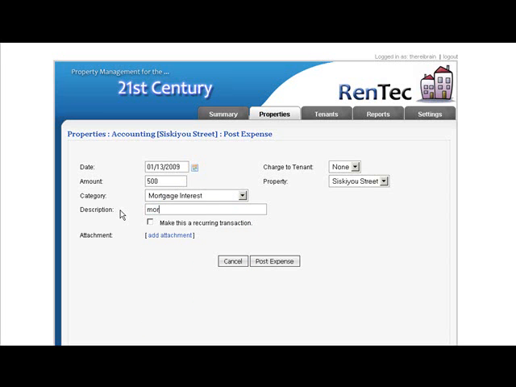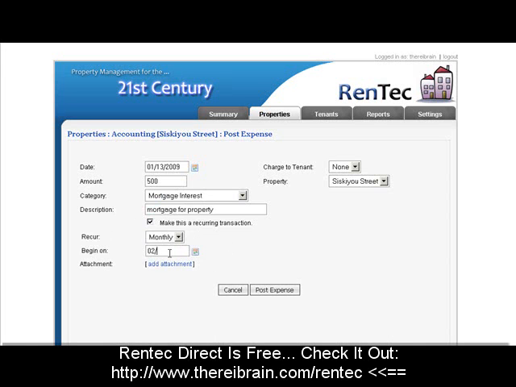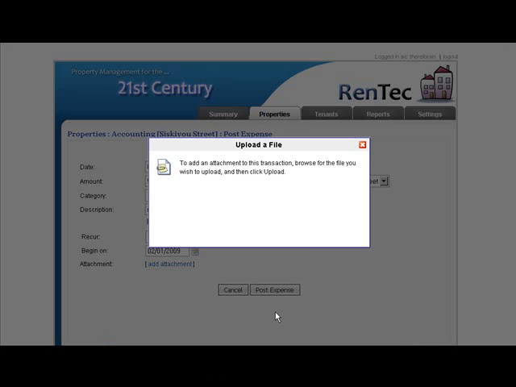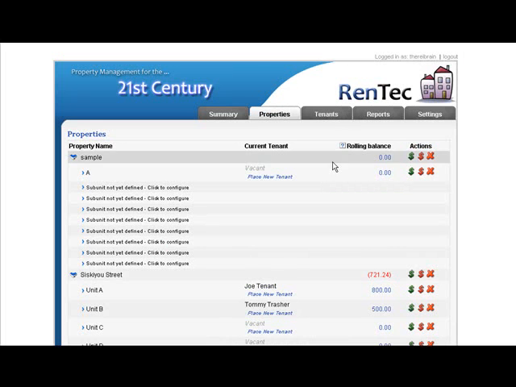Let's say that it's a mortgage for the property. I want to make this a recurring transaction to where it recurs monthly. I'll begin it on the next month, so 02/01/2009. And once again, you can select it right there. If you want to add an attachment, so you want to add a PDF, whatever, you can just click this one deal right here. It brings up the thing so you can add an attachment to the file. Charge the tenant. I'm not going to charge it to a tenant, but I will charge it to a property since it's the mortgage. Then you just post the expense, and this recurring transaction is already set in there, and it makes it so easy. So you can see how easy that is.